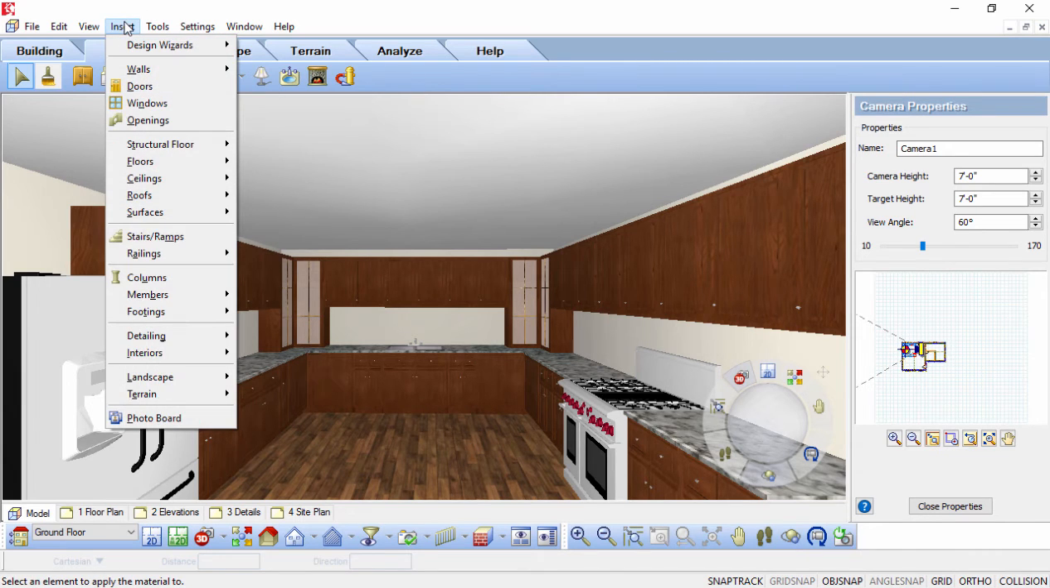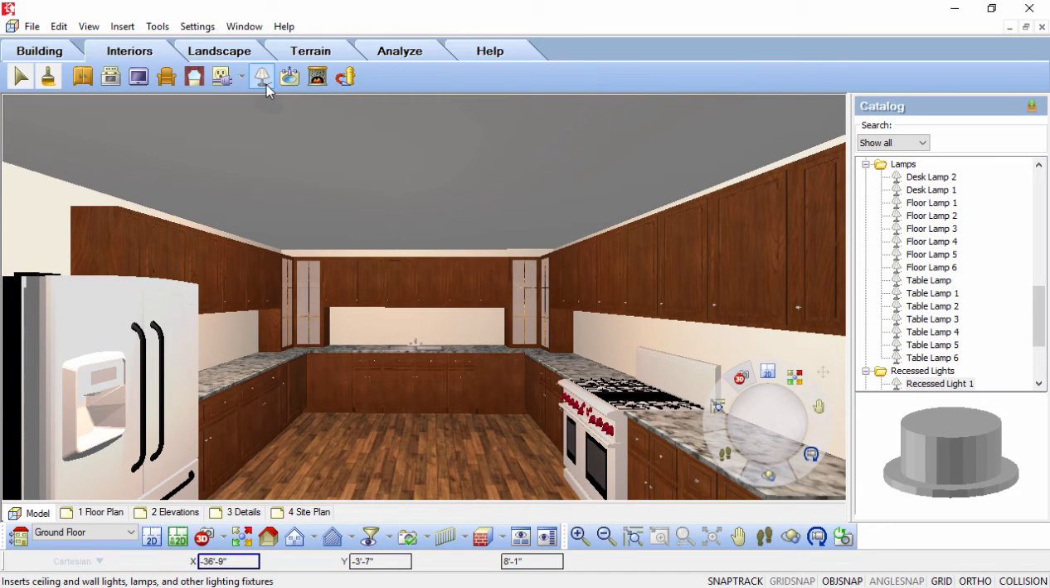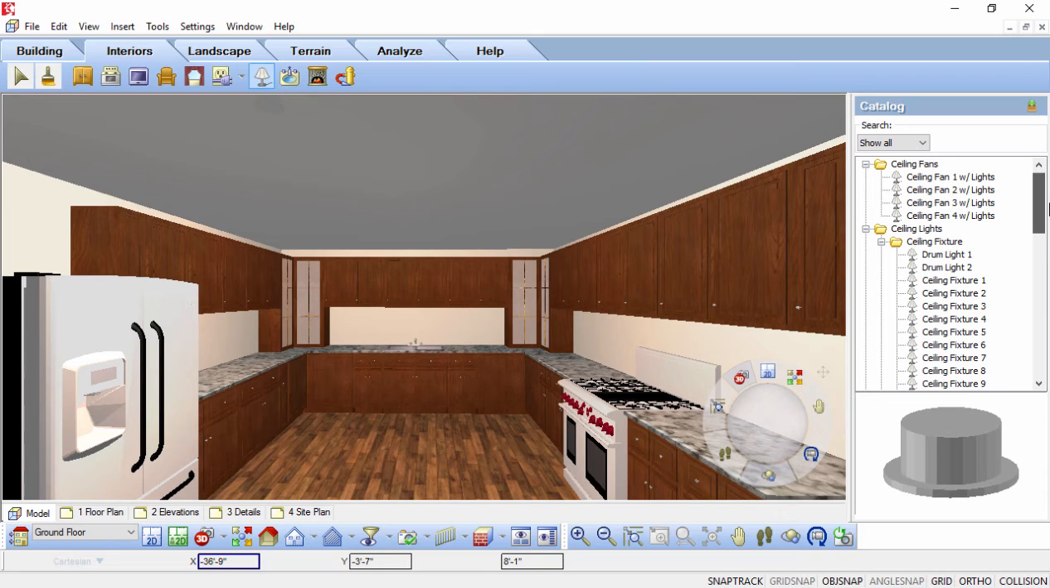Select Insert, Interiors, Interior Lighting, or select the Interiors toolbar tab and click the Interior Lighting button. In the Catalog panel, open the Ceiling Lights General folder and select the Ceiling Fixture 1. Position the light on the kitchen ceiling.